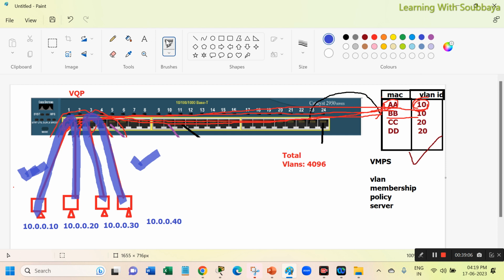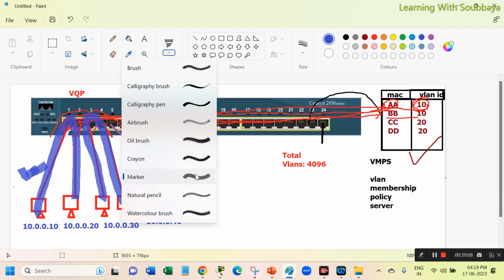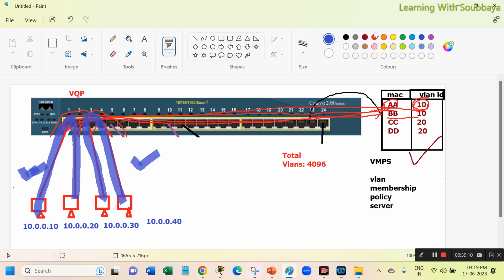But when I try to communicate from 10.0.0.10 to 10.0.0.30, what will happen? I cannot communicate because they are in different VLANs.